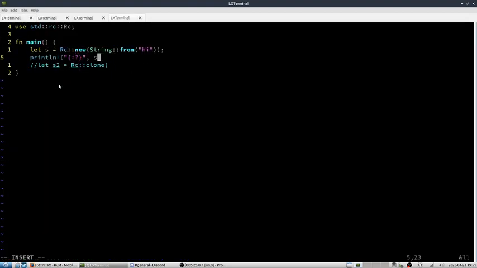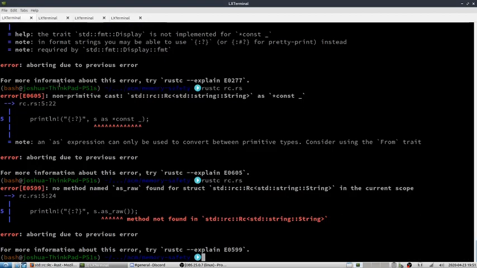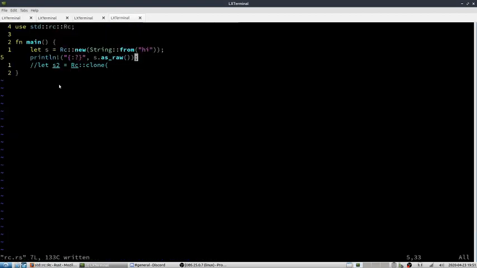As raw, I think. Anyway, this is kind of not the thing I wanted to show. All right. Anyway, there's a function to print it as a pointer. I don't remember what it is.